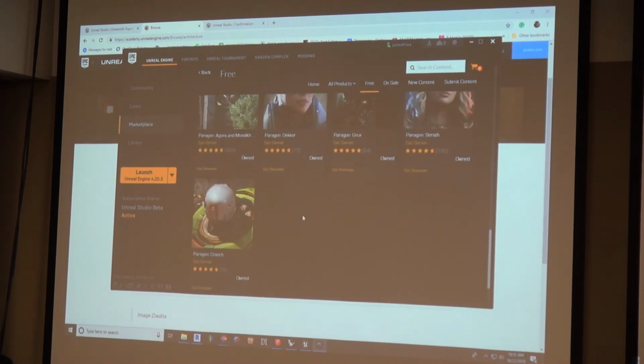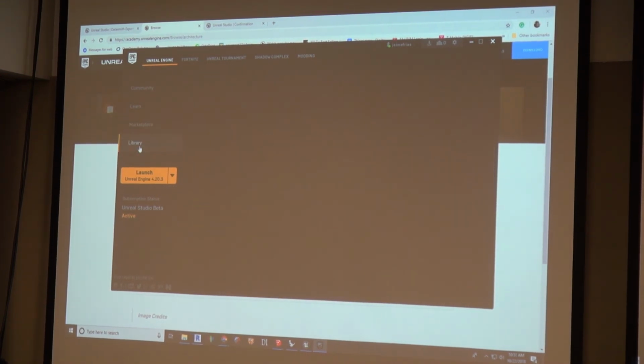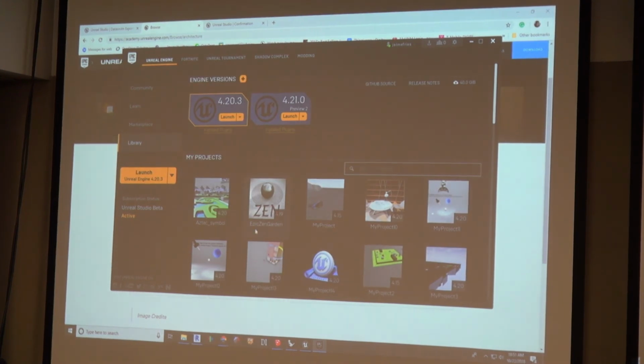The one I like the most is called Epic Zen Garden, because it actually has grass, water, and some water movement.